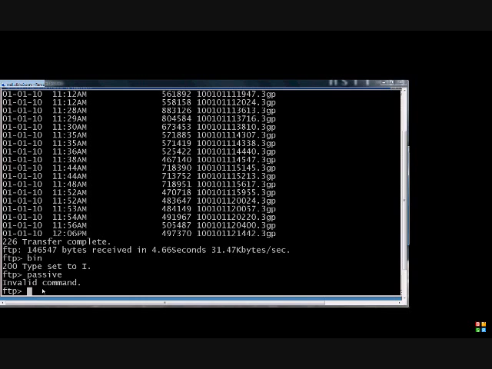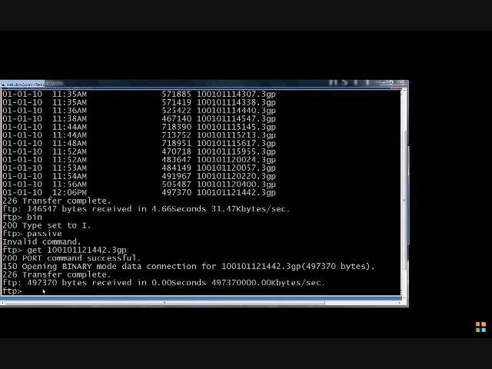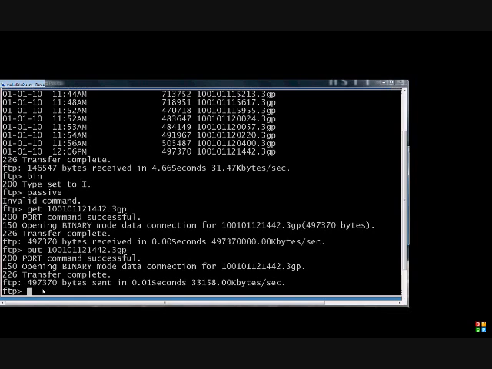So since we've got a file here, we'll go ahead and we'll type in get, and we'll put in the file name 1001. And the transfer is complete. So now we have copied the file. So if we want to do the other direction, where we push the file out, then we can do a put command, and you would do any file name that it is that you wanted. And it transfers it back.